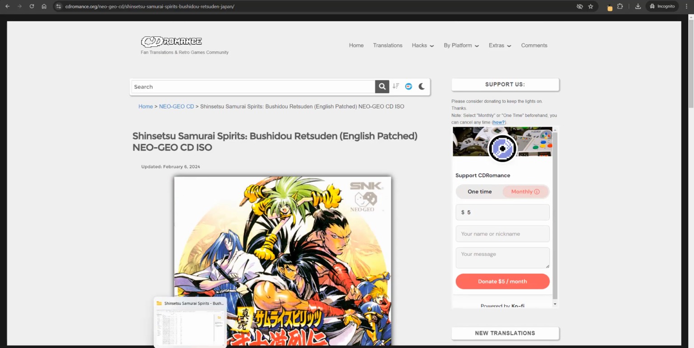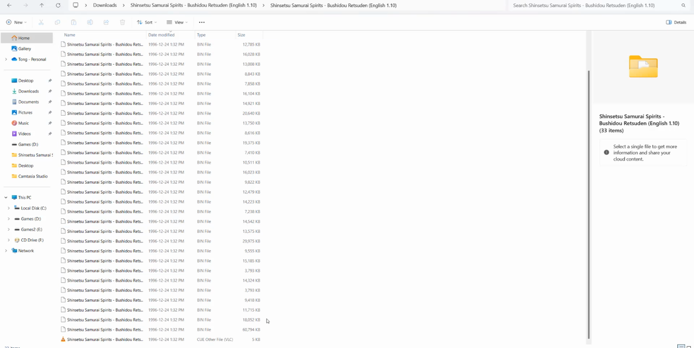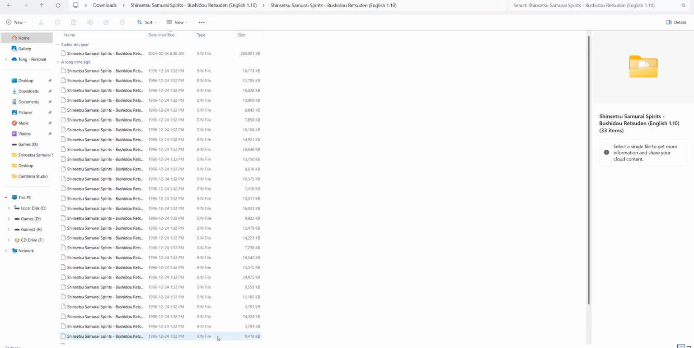And then what you do is you extract that into your folder on Windows. I'm on Windows right now. So just extract it into the folder here, and once you get a zip file, you extract it, you'll see all these bin files and a Q file. And the next thing you need to do is set up the Neo Geo CD emulator.